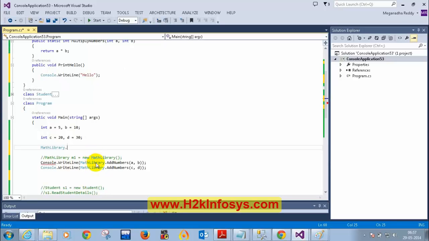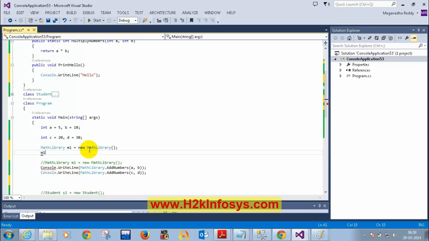I'm not seeing print hello. So if I want to access print hello, I have to create m1 is equal to new math library, and here m1 dot print hello. I'm seeing this. Okay, so that is the difference.